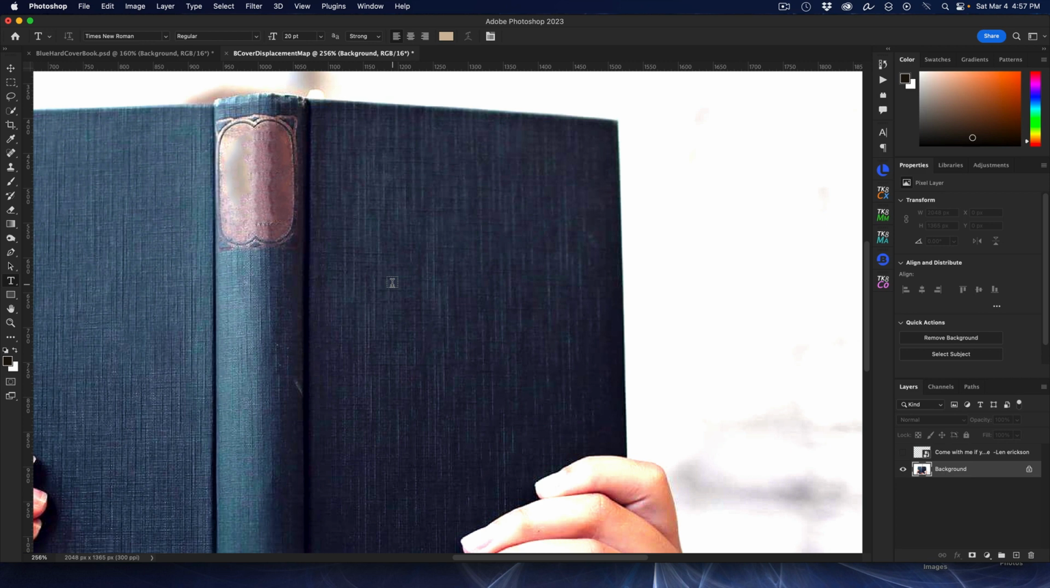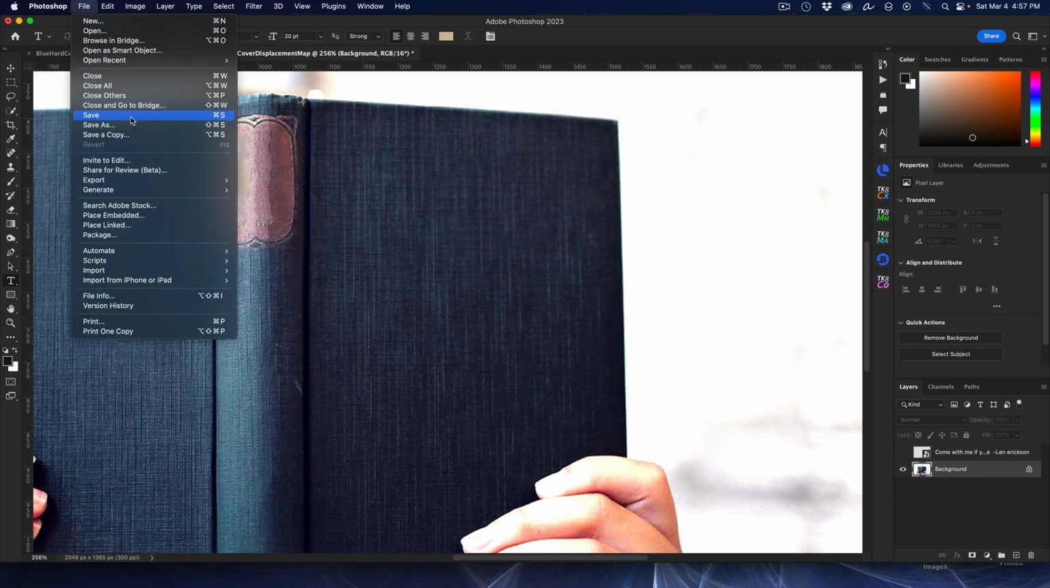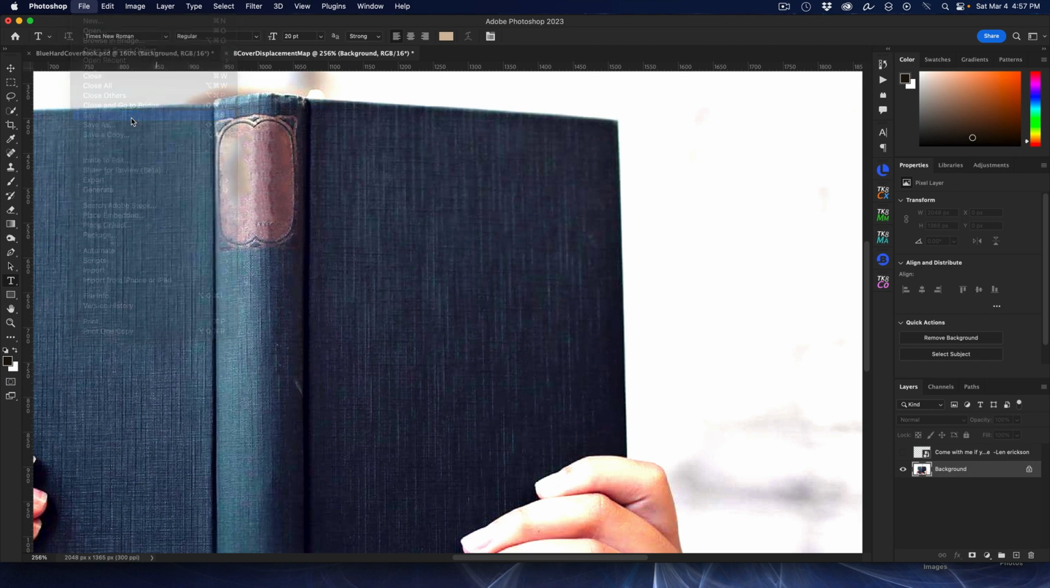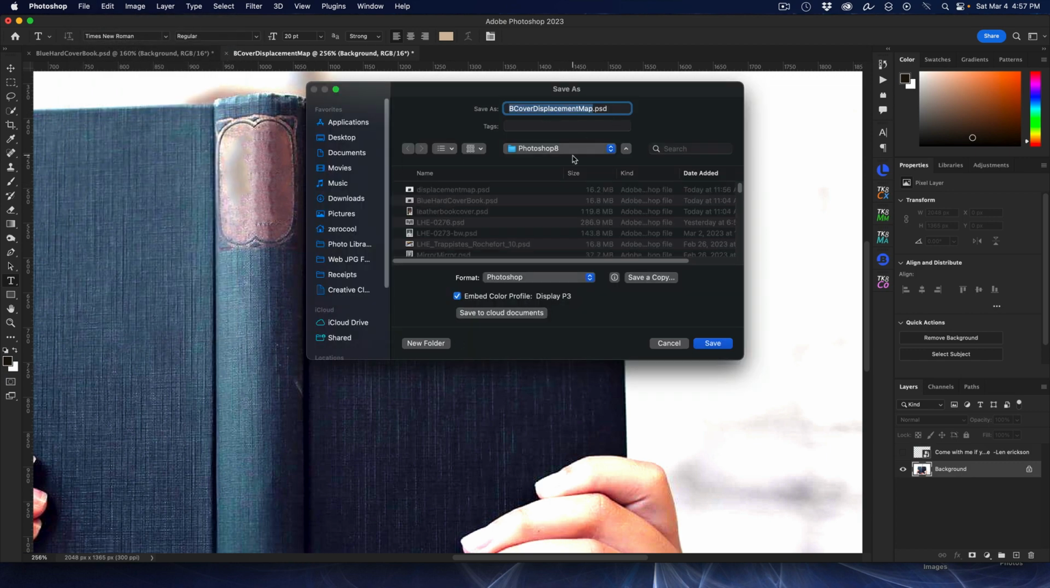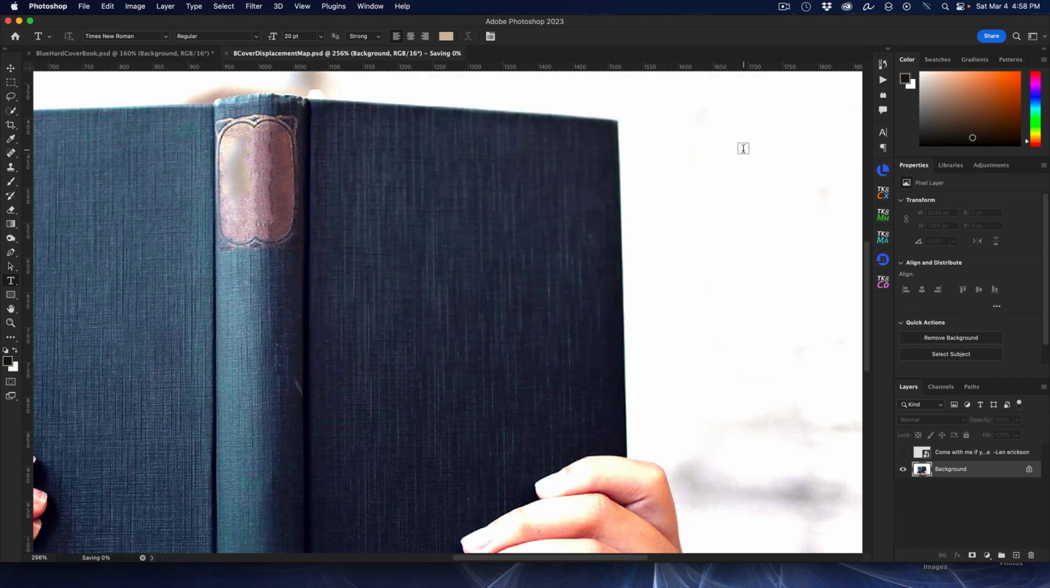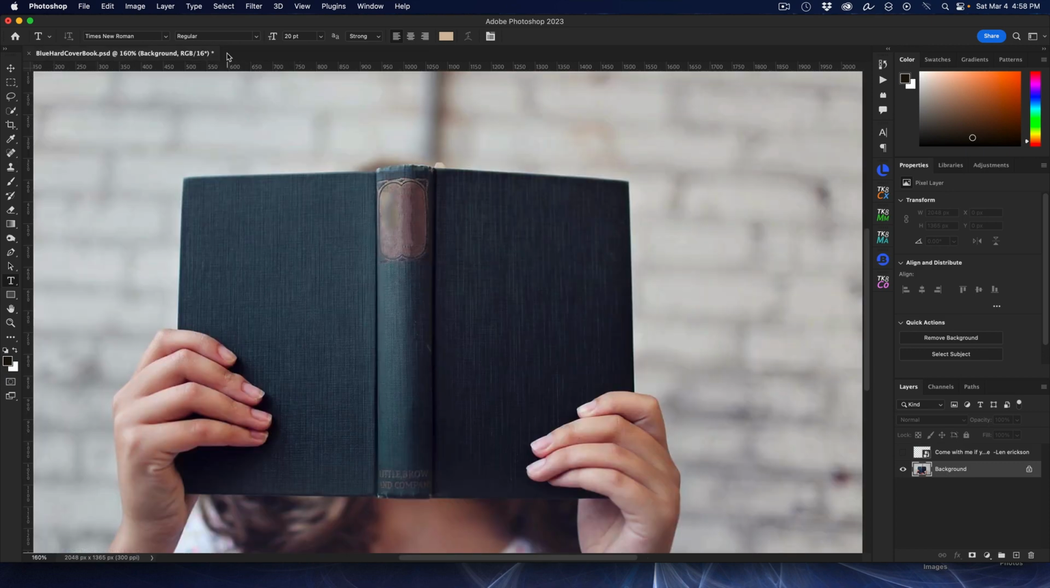So now that we have that adjusted, now we're just simply going to save this, okay, as a displacement map. And so I'm going to save the displacement map, and I'm going to just save it in the default thing and save. Okay, and that's all we need to do. We have our displacement map, and I'll show you how to implement it in the next few steps. So we can go ahead and close that. There we are. Now we're back with our original image, and we can get back to work with our text.